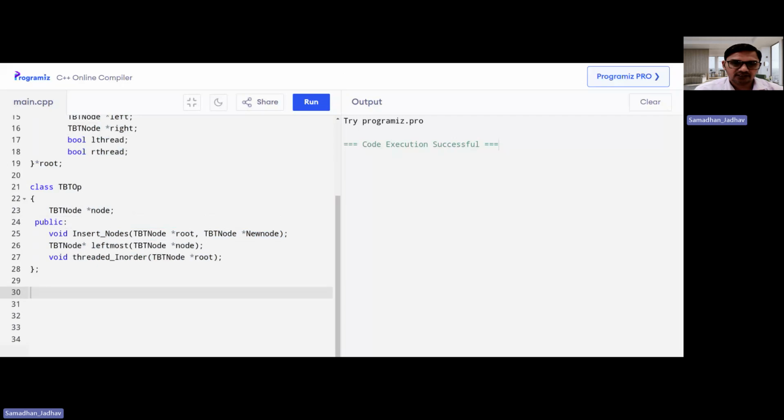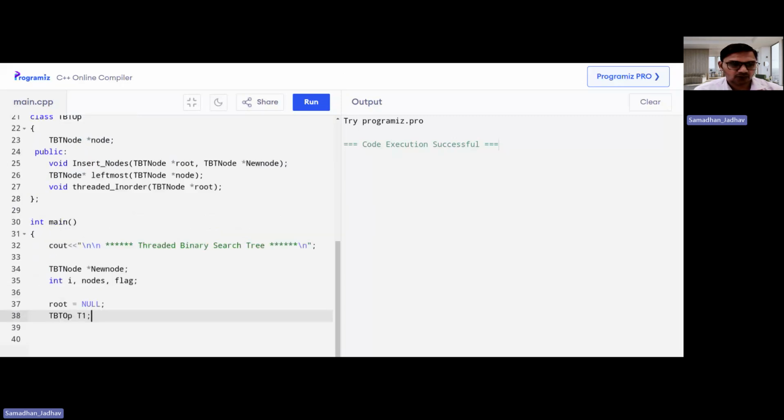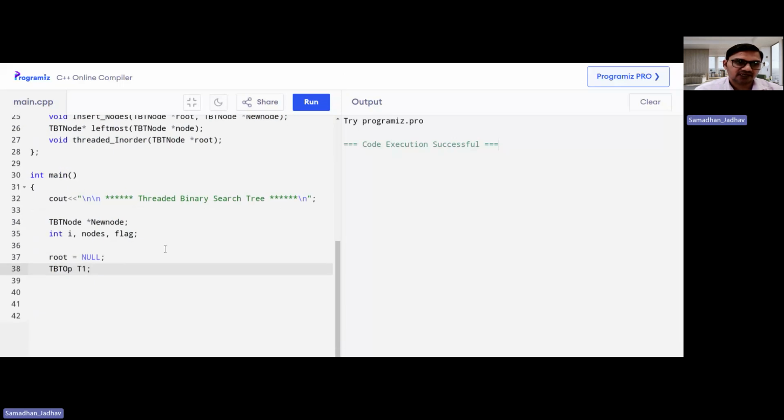And then after this, we have the first function, which is insert nodes. But before going for insert nodes, what will we do? We will write the main function first. So here is our main function, which will have some initial declarations. So see, this is our main function. Inside this main function, we have initially the title for threaded binary search tree, as this is the program of this TBT.